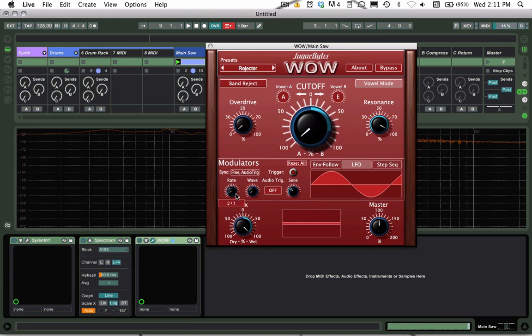So basically, yeah, you can just play with the rate. I guess I didn't have it on a triplet. I thought I had it on a triplet. And you could use an envelope if you want. It has an envelope follow function, which can be kind of cool.